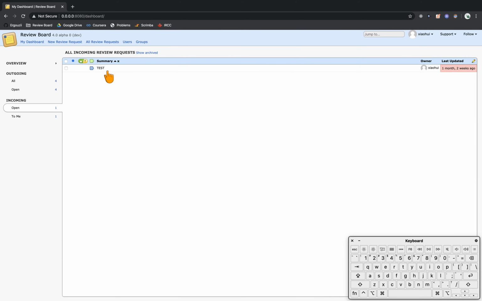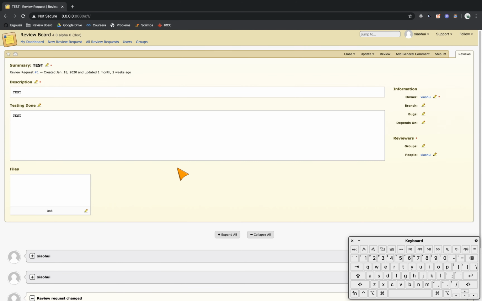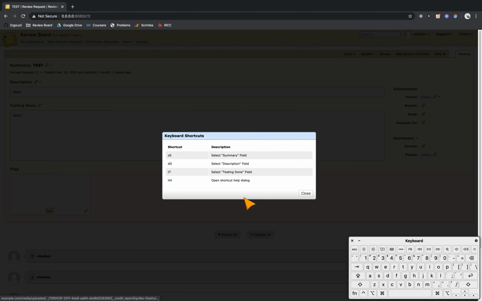Now, if we go to one of the review requests, we are at the review request page, which has more shortcuts available. So now if we press Tab and H, you can see there are 4 shortcuts and their descriptions showing up over here.